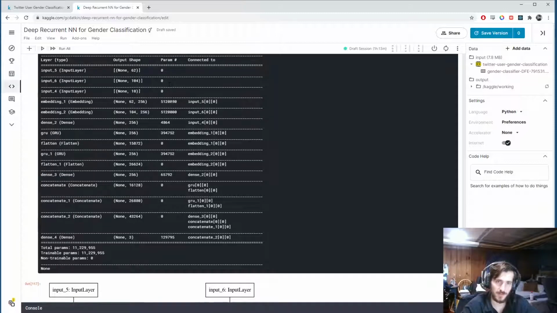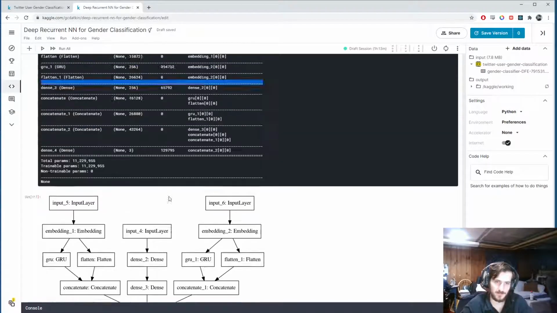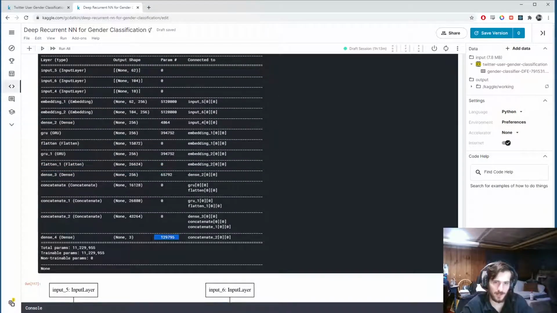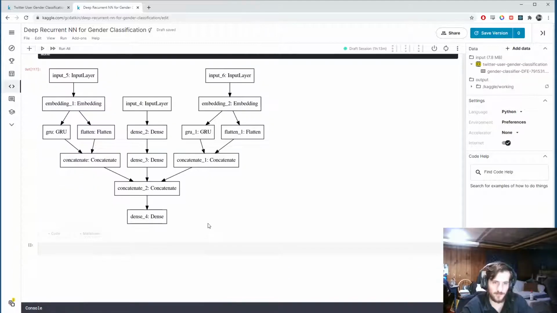And here you can see a list of all the parameters that are being tuned in this model. So we have the embedding. These are the weights that actually are learning where to send the words in 256-dimensional space. This is just some dense weights. Here's the GRU weights. Again, if you want to understand this, you should look it up. Here's the other GRU for the tweets. And then here's the dense, I don't know why they're split up like this. Dense 2 and dense 3 are actually just these two right here. And then the final weights are in the connection between our final dense layer and the concatenation, so between these two columns.